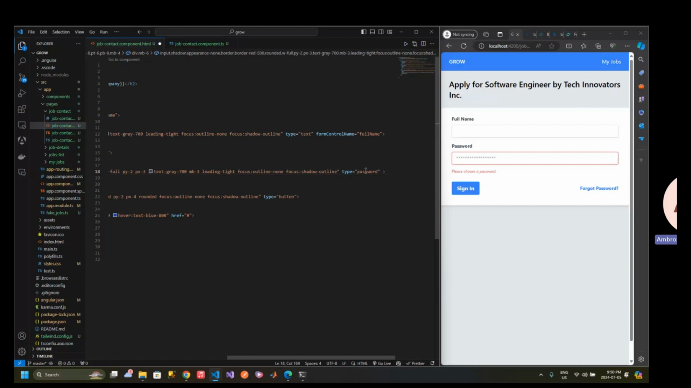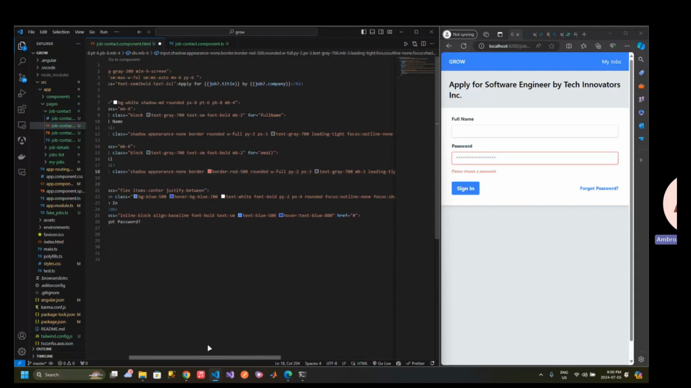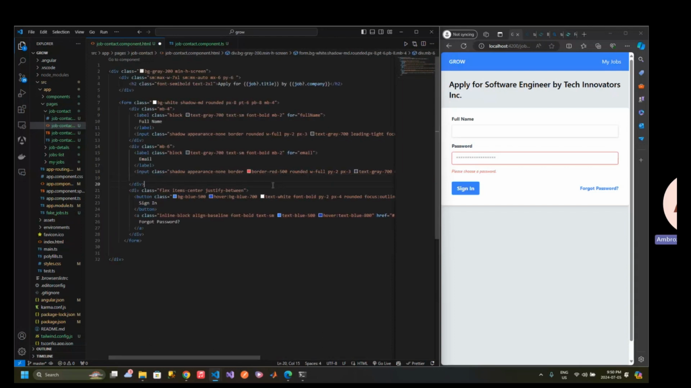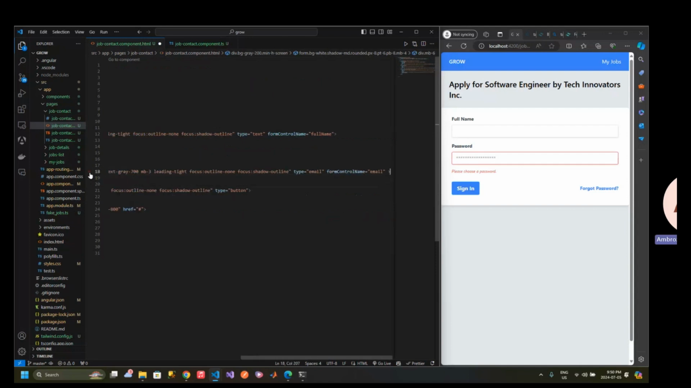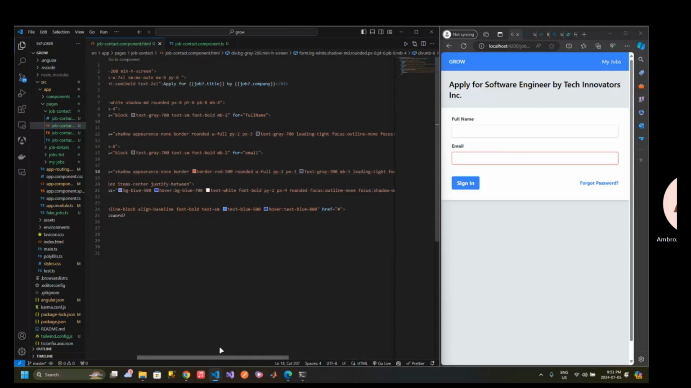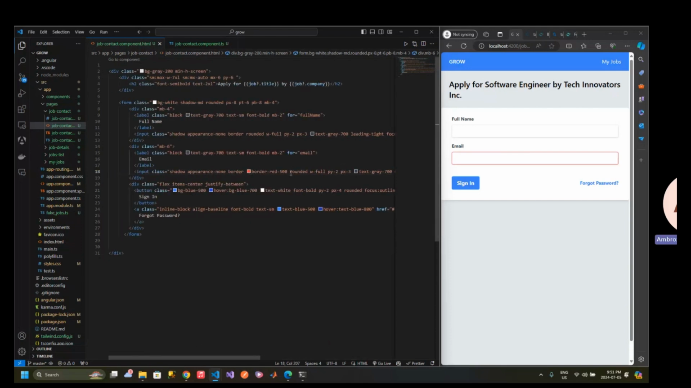So for now, the type, I can just put email, then I will put the form control name. So this is for email, and auth message. I will get rid of the border.